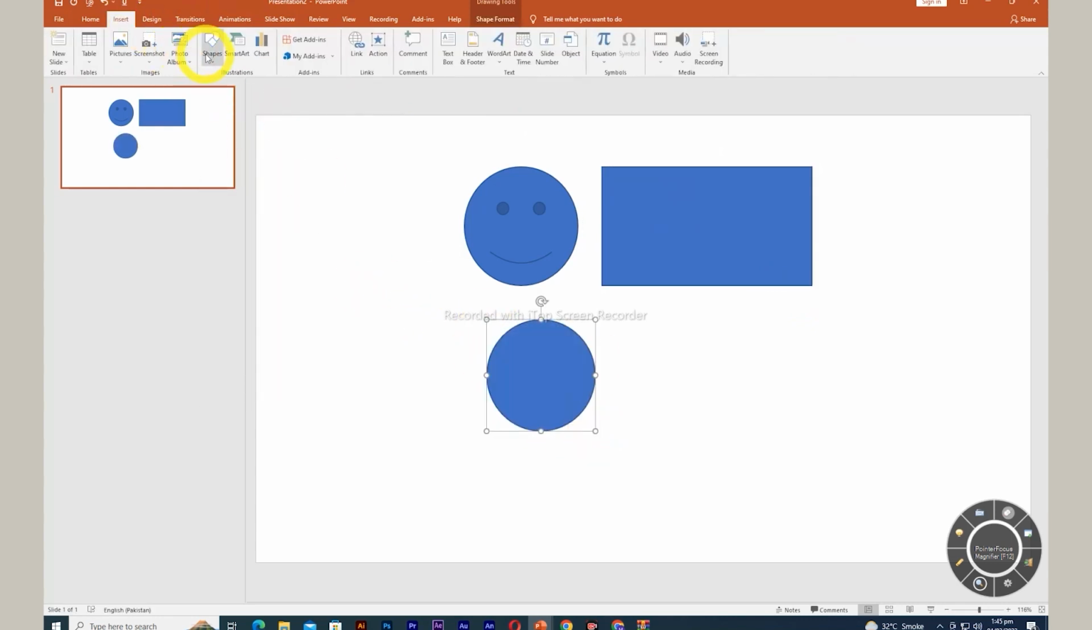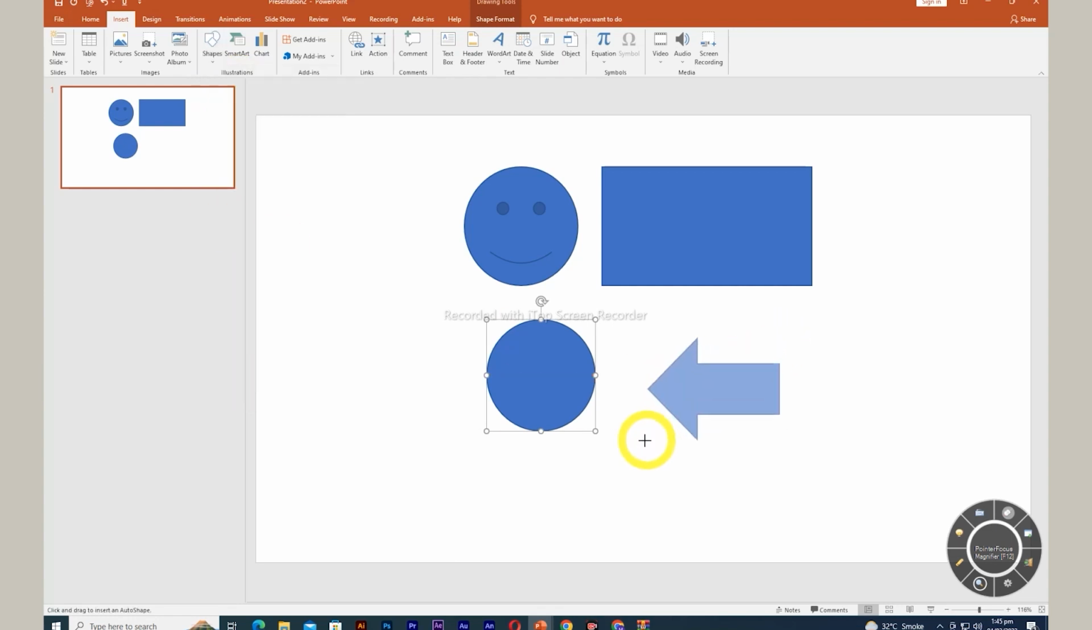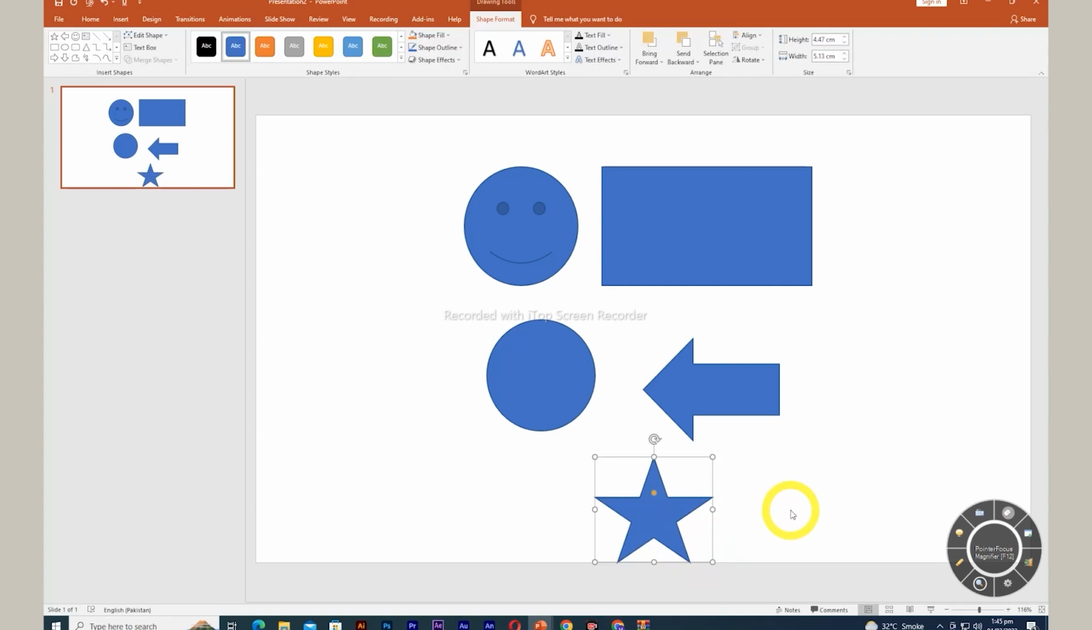Click and drag your cursor on the slide to draw the shape to the desired size. Use the Shape Format tab that appears in the ribbon to customize the shape. You can change the fill color, outline and thickness as well as add effects like shadows or reflection.